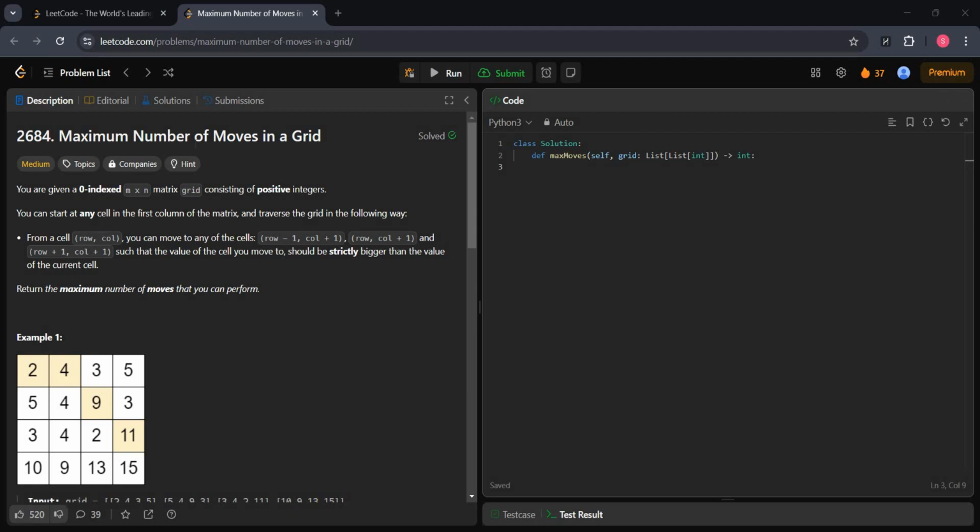In today's video, we are going to solve the Leetcode's streak problem. We have the title maximum number of moves in a grid.